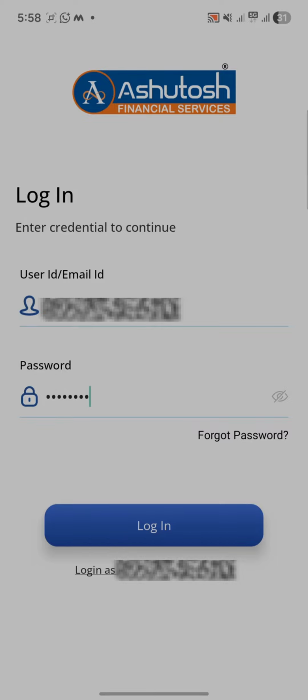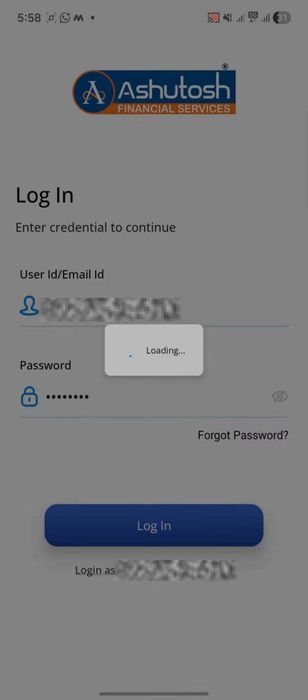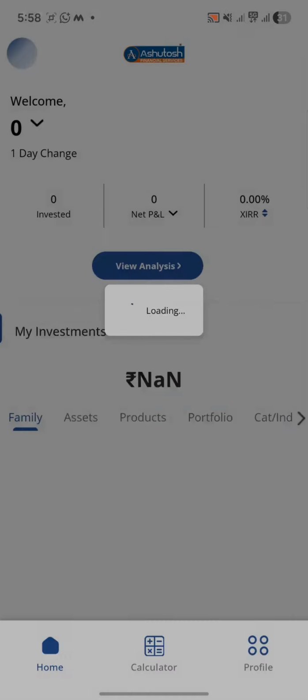This is the main login page of the mobile application, where the user is required to enter their login credentials. These credentials can be obtained through the Relationship Manager of Ashutosh Financial Services. Here, we are entering the credentials in order to access the mobile application. Once we tap the login button, we will be redirected to the home page.